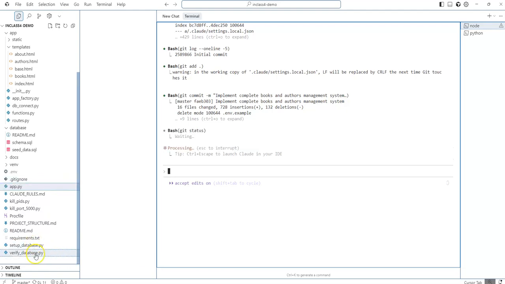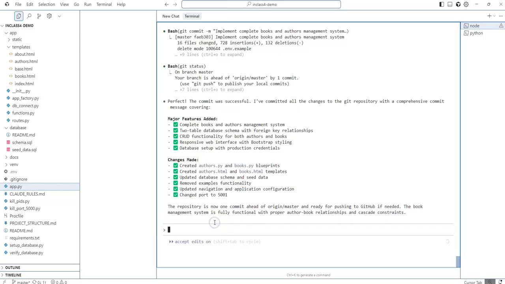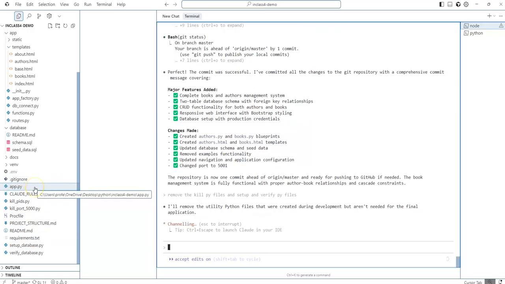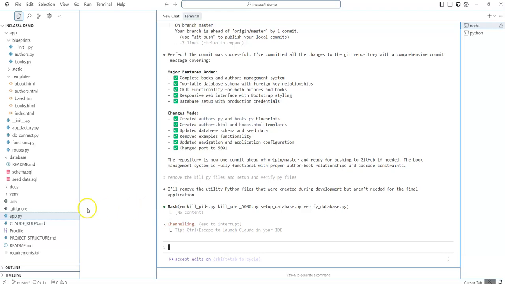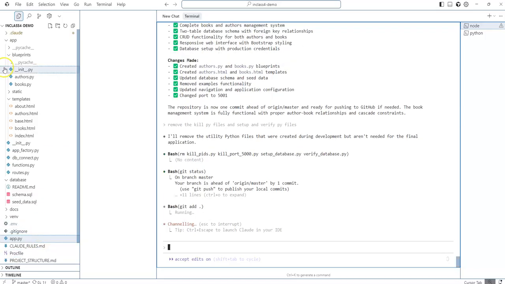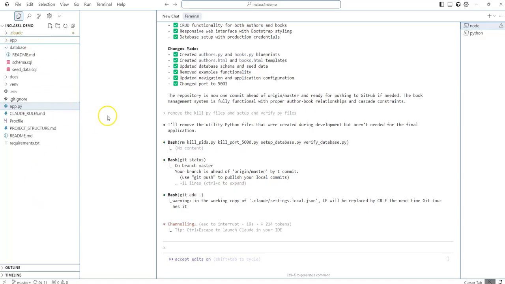Now, I still have these py files down here that I don't need, and I also have these 2 here, the kills. So I can tell it over here, remove the kill py files and set up and verify py files. And it should just get rid of those 4. I don't need those anymore. They were just kind of extra. All right, so those 2 kill ones are done, and the other ones look much cleaner too. And if I close the templates, close the blueprints, close the app, the whole app looks so much better.